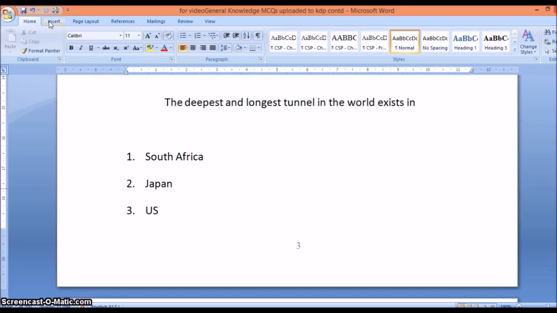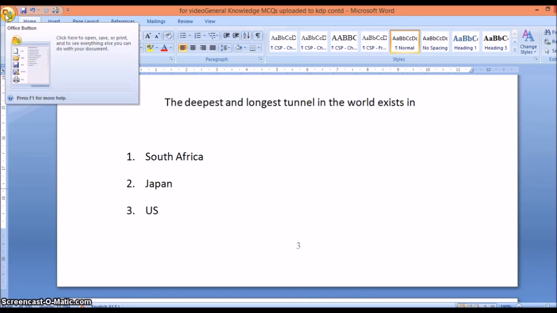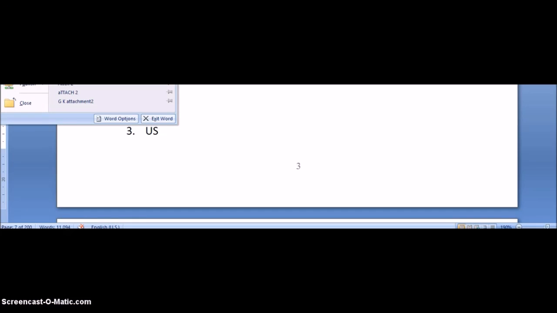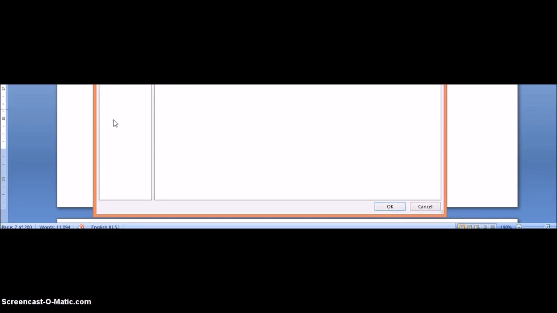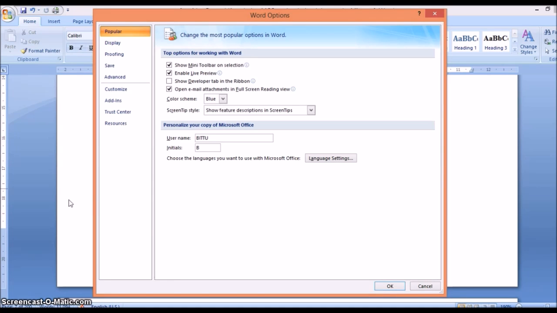Today I'm going to show how to directly write on the MS Word document using a pen tablet. Now go to the top left side here, you see the Office button. Click it, click on Word Options, and then you'll get this window.